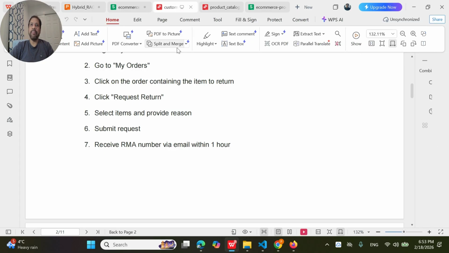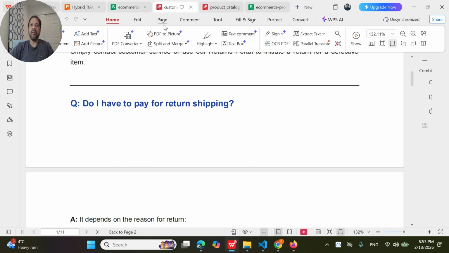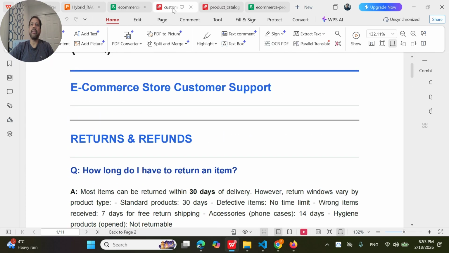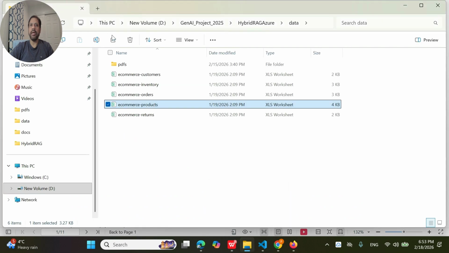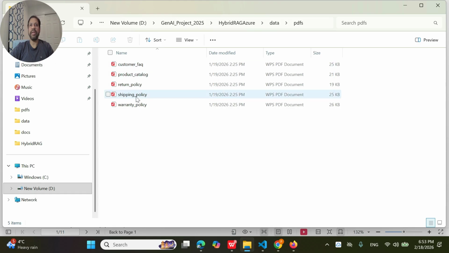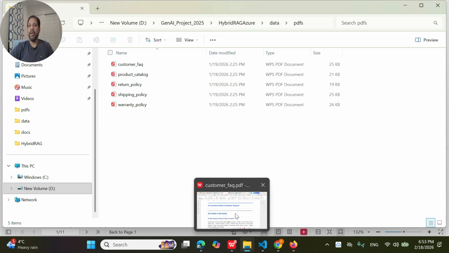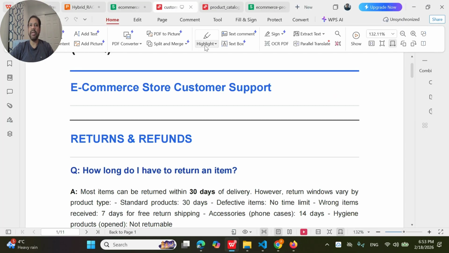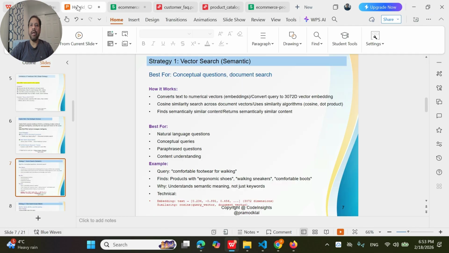I'll give you an example. Like I have a PDF, a customer PDF. What is the name of this PDF? Let me go back to this one. So this is the data PDF. I have used different types of PDFs: customer FAQ, product catalog, return policy, shipping policy, and warranty. So if you are looking for something from these PDFs, then here we are applying the vector search or semantic search. That's why it's saying best for conceptual questions and document search.